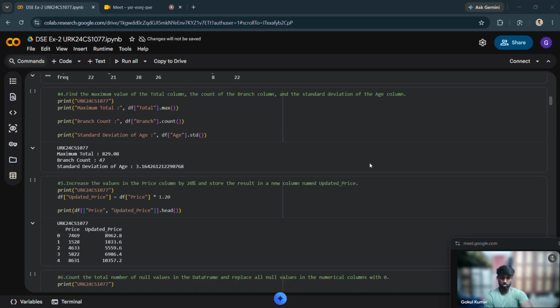Question number 5 is to increase the values in the price column by 20% and store the result in the new column named updated_price. I multiply each value in the price column by 1.20, which increases the price by 20%. The updated values are stored in the new column called updated_price, while the original price column remains unchanged. Finally, I display both the price and updated_price columns to compare the original and updated values.